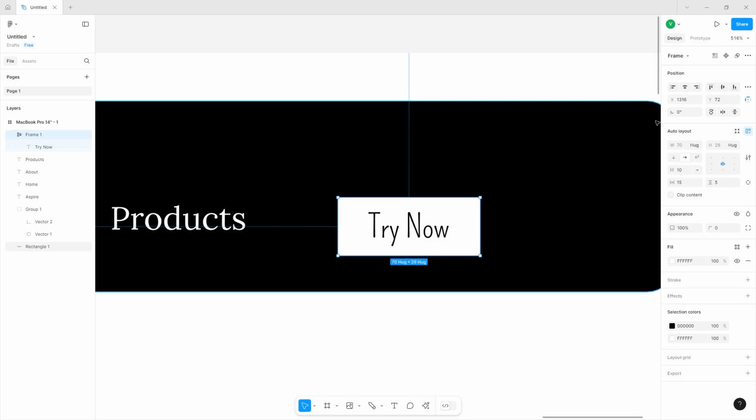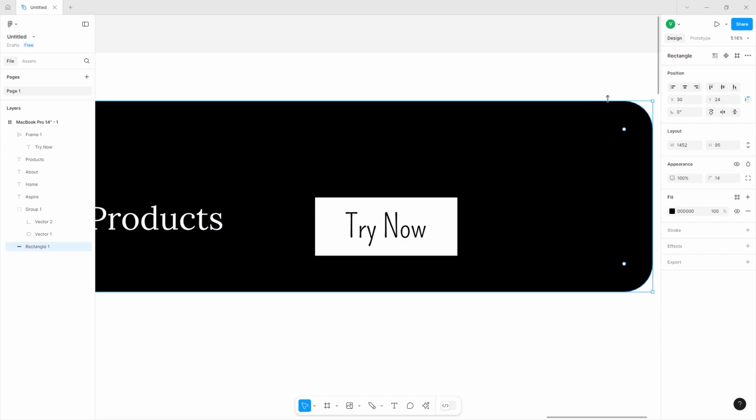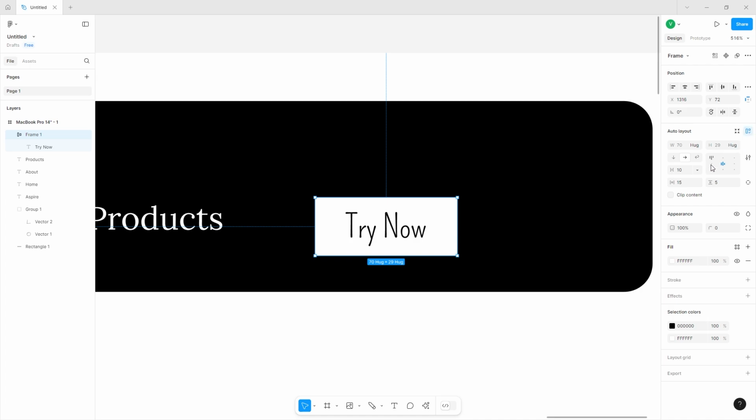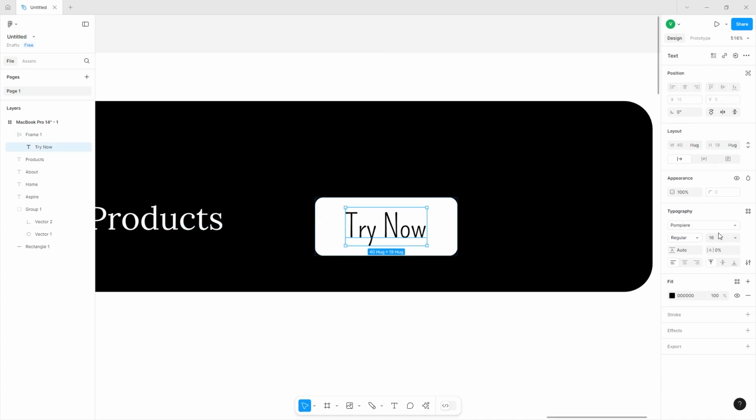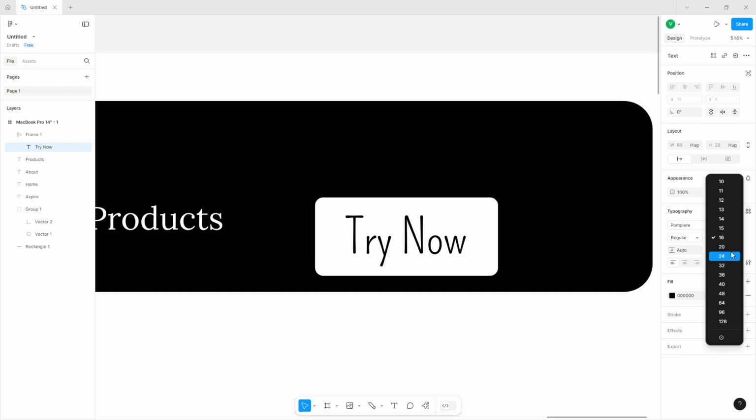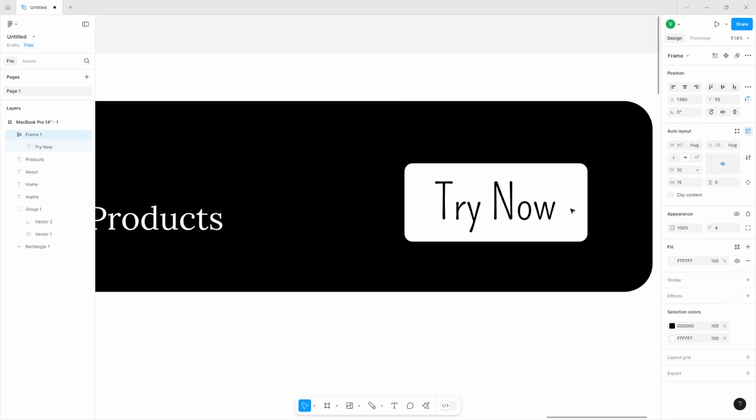We are also going to round this off, because since our navigation bar is rounded off, now almost all the rectangles need to be rounded off just so they match the same exact vibe. And we're going to increase the font size for this one, because obviously this is the more important button, so it needs to be a little bit more highlighted as compared to everything else.